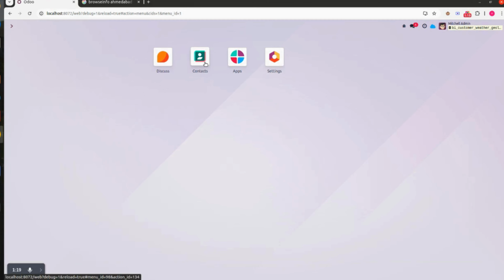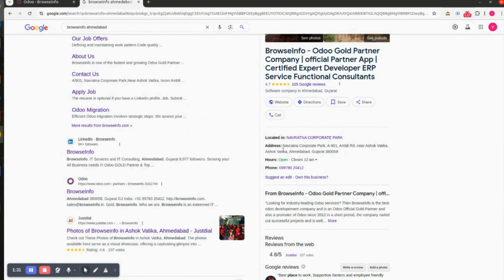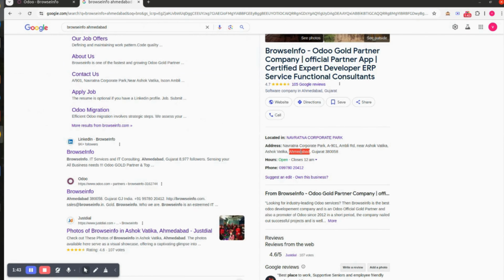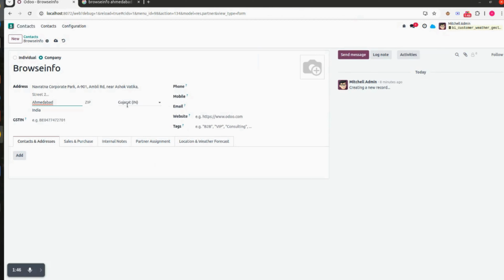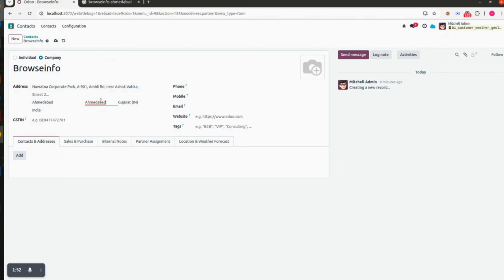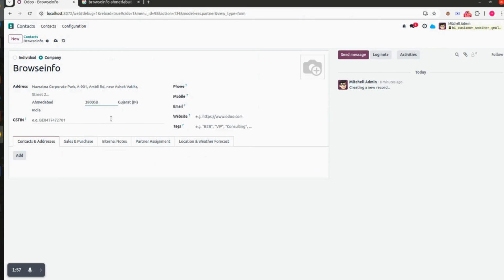After saving the configuration we need to go to the contact module, and here I'll be creating a new contact, Browse Info, and I am giving this as a company. For this Browse Info I'll be updating the address: the street, the state as Gujarat, and the city as Ahmedabad. Based on the state, the country will be taken automatically. Now I am putting in the zip code of this company, and after updating all this information I will save this.